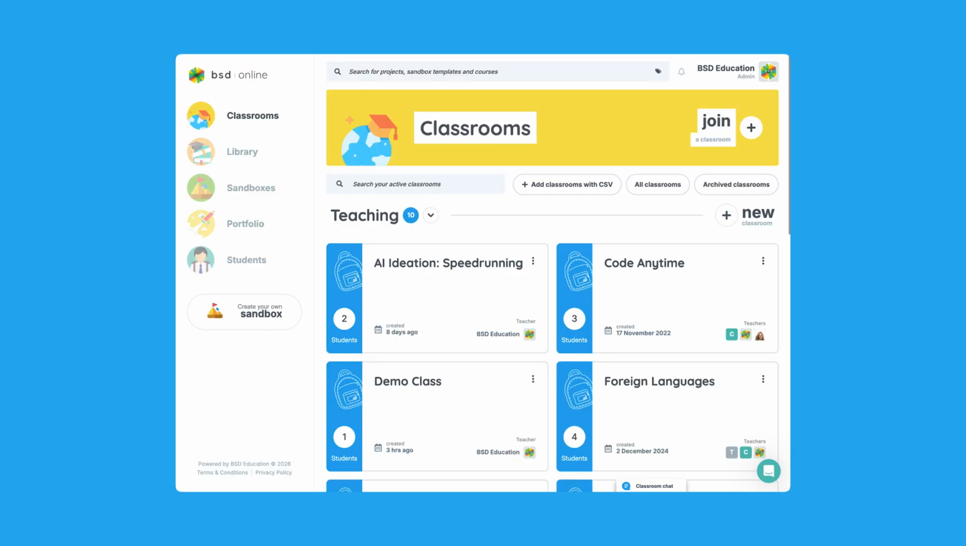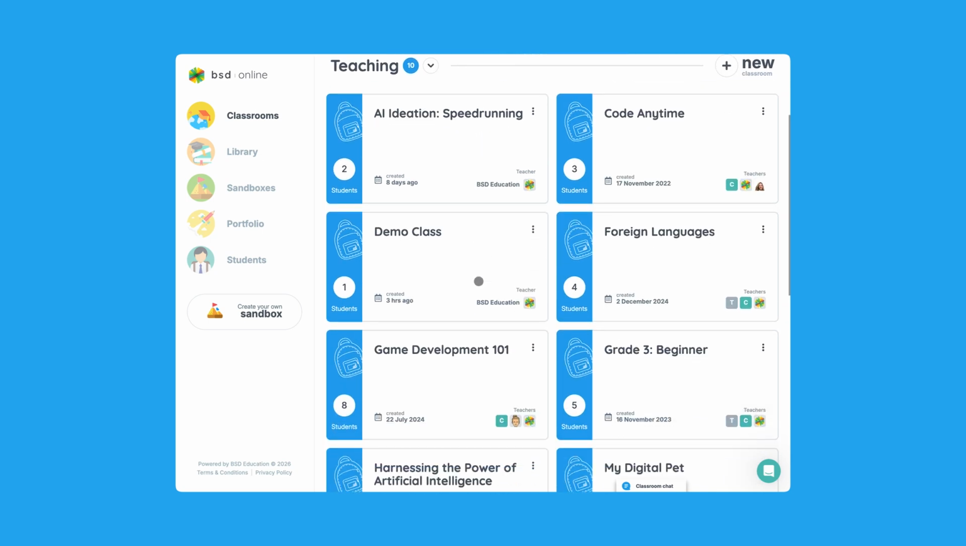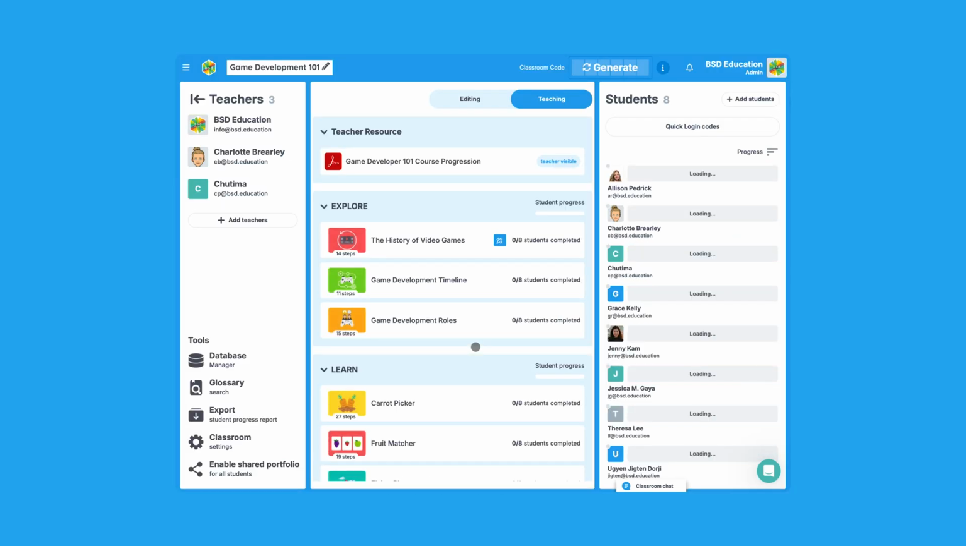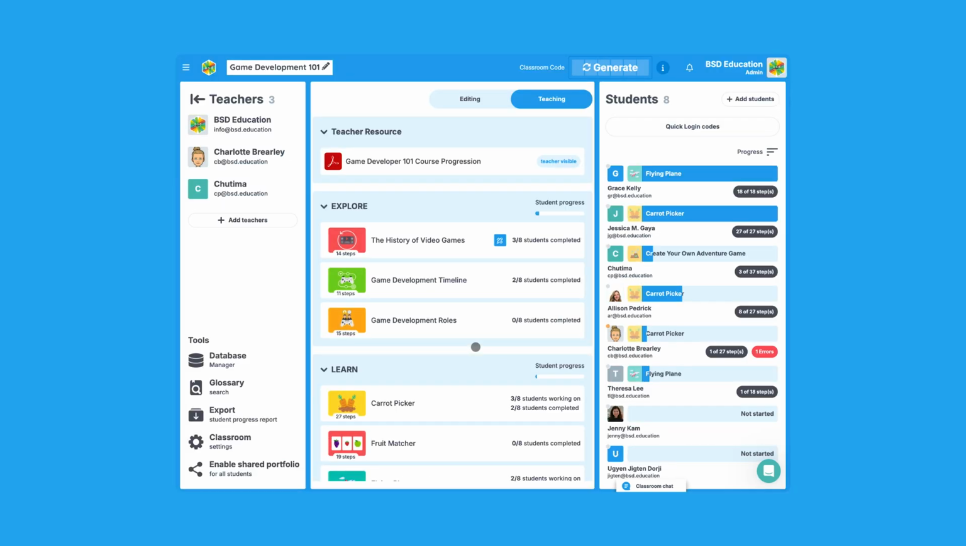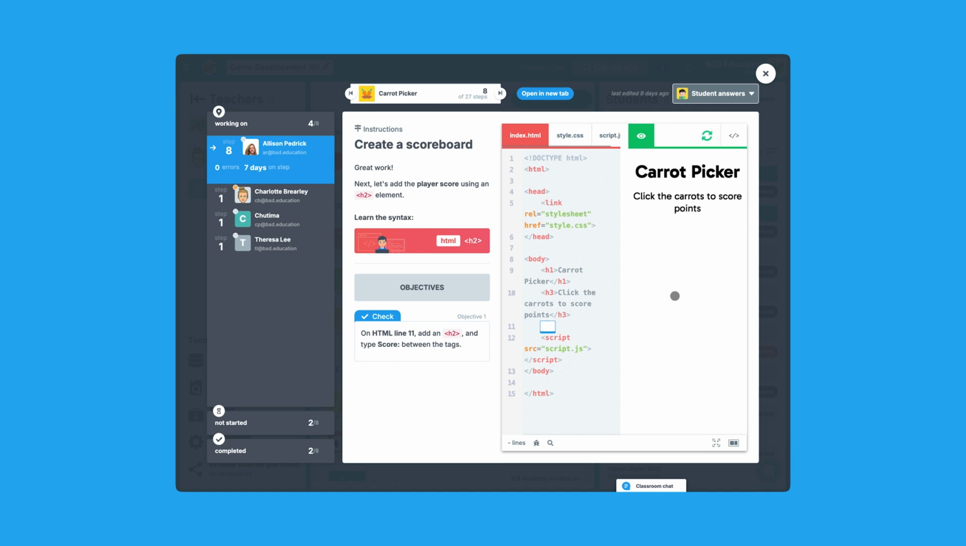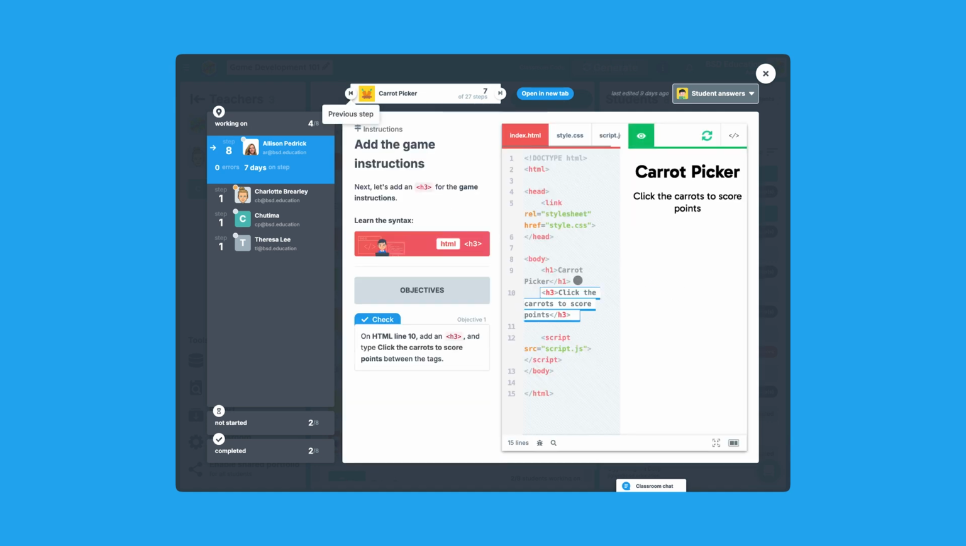Different classrooms. You can see here a classroom that has more students in it. I can see the live progress here, which is updated from a student. Of course, these are dummy students. But with this one, here you can see that Allison is doing carrot picker in step 8. This is what Allison has done in step 7. I have access to Allison's model answer.